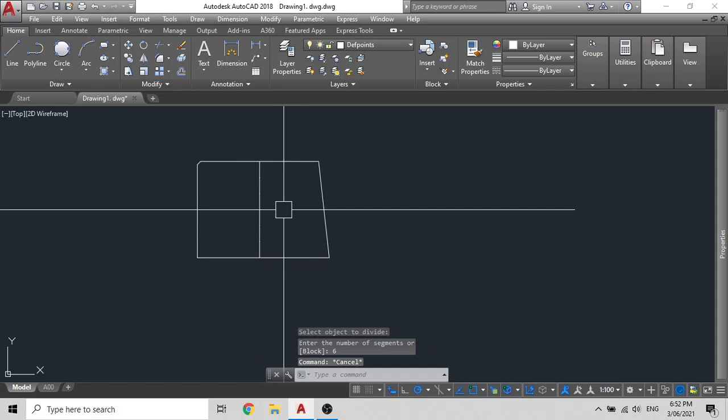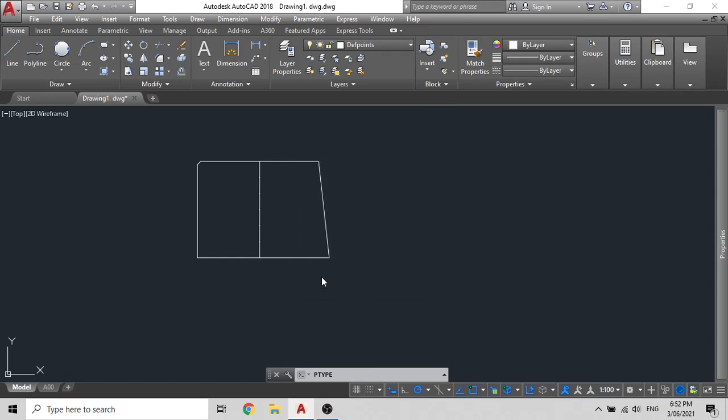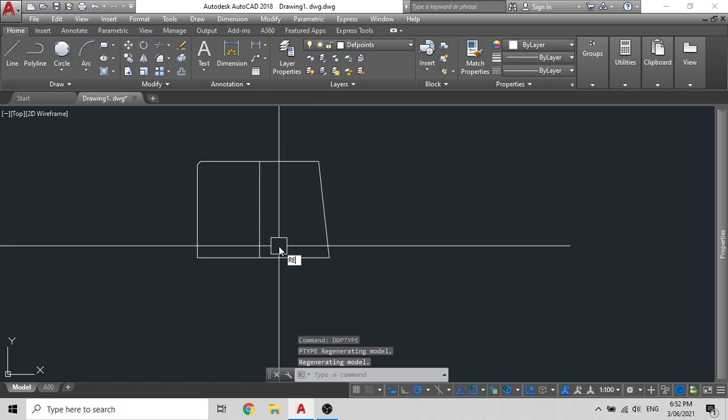To make these division nodes large, what we do is we type DDPTYPE. That's DDPTYPE. And this will bring up your node options. As you can see, it's set to this. Initially, it will be set to a point, so you can put it to a cross or a plus. And what you can do here is increase this size to whichever size that you like. Once you click OK, it will become large.